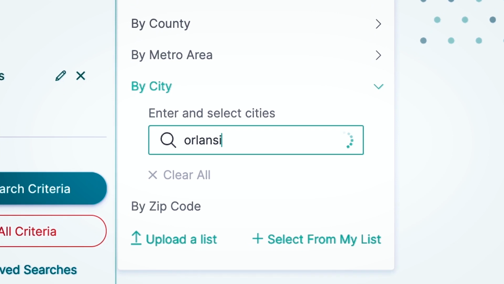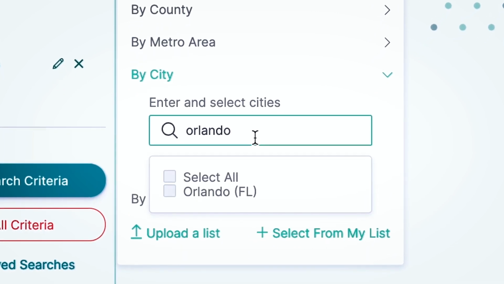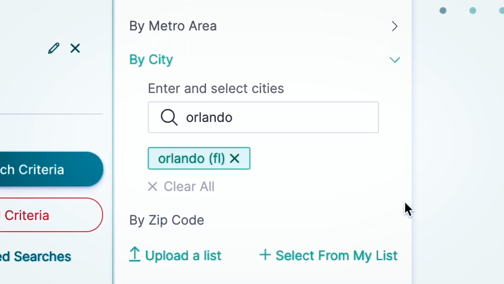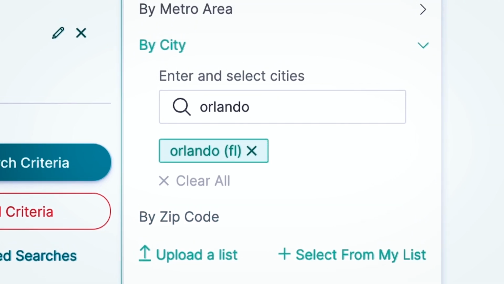If you really just want city targeting, you can do that as well. We can just search Orlando. And we can grab Orlando, Florida right here. And you can also search just by zip code. If you wanted to just search by zip code, you can do that as well and put in your zip code right here. And if it's in the database, it'll come up. So let's find some leads using this criteria.